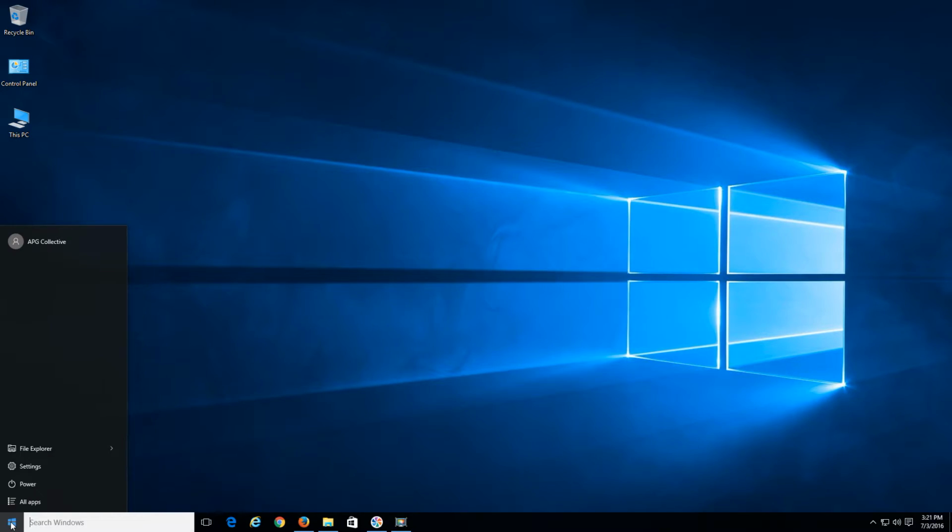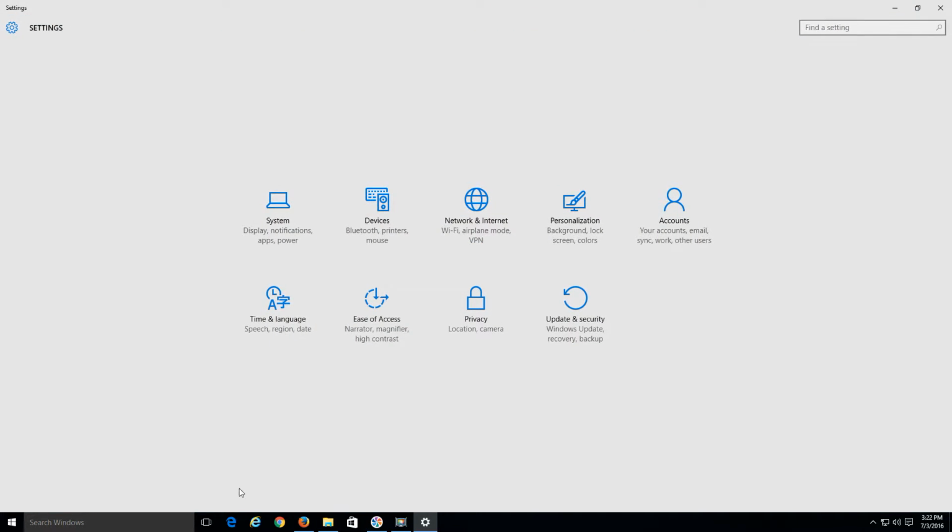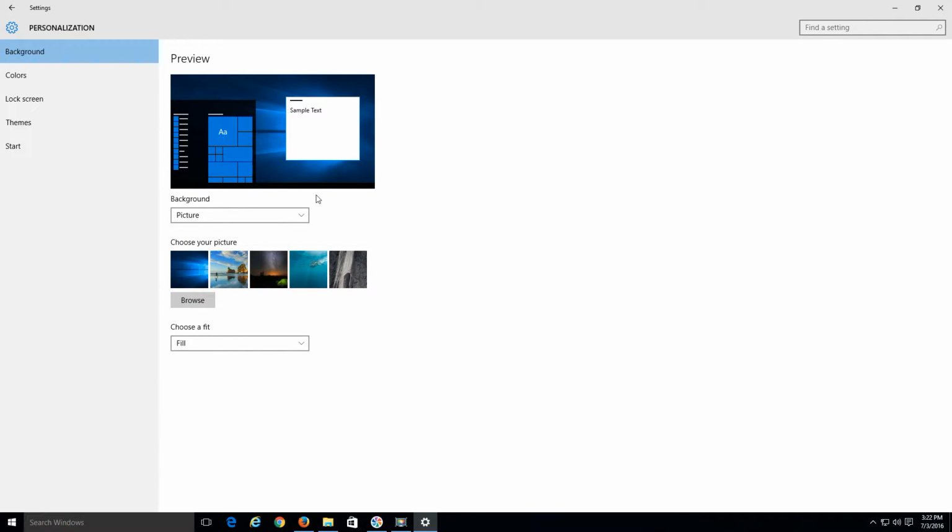If you click on it, you can see all the live tiles are gone. What we can do is also add some options within the Start menu instead of the ones we just have right here where it says File Explorer, Settings. We're going to do that by opening Settings, and then once you open Settings, go to Personalization. Go ahead and left click there, and the option that we want is Start on the left-hand side.